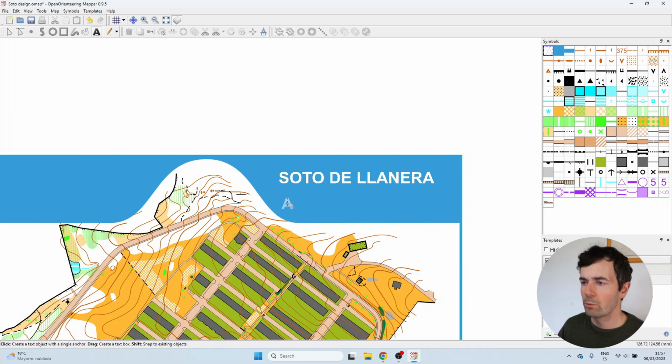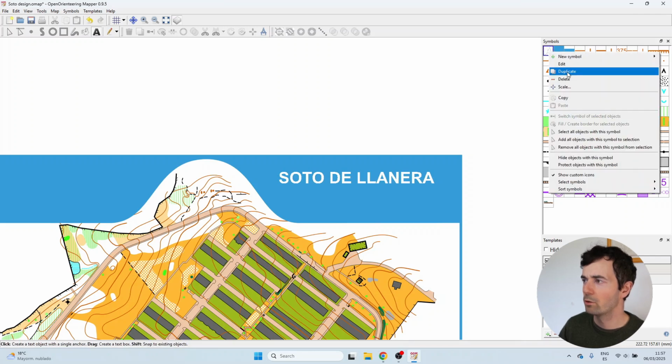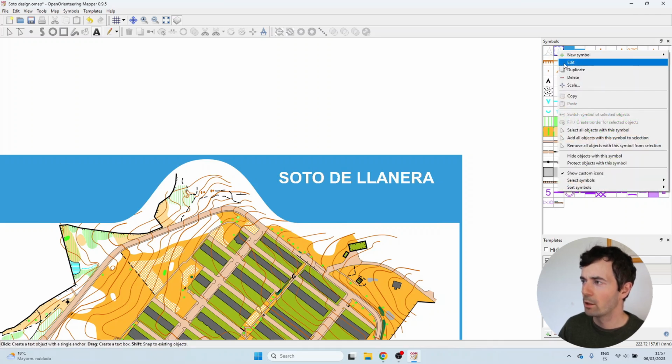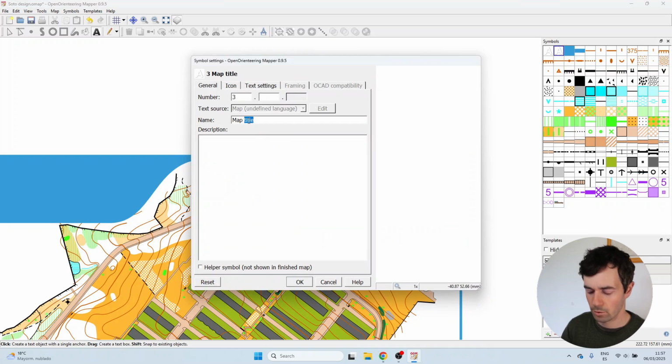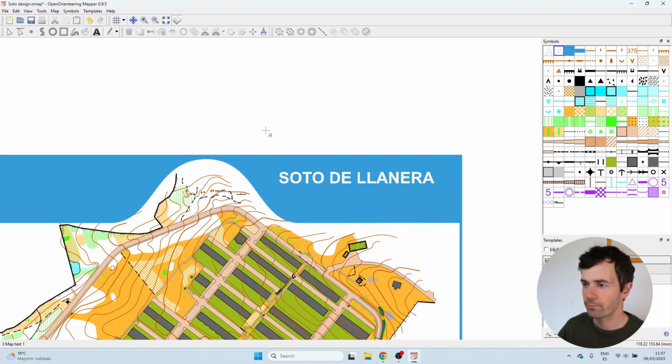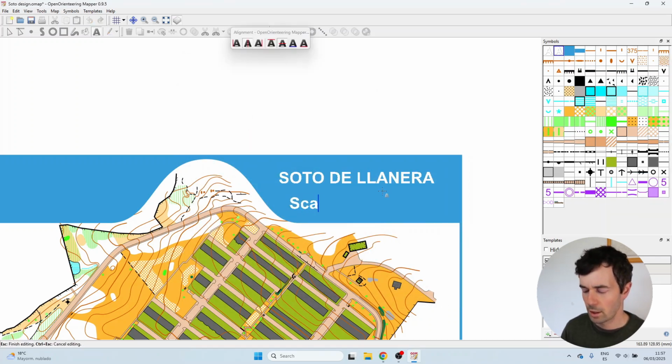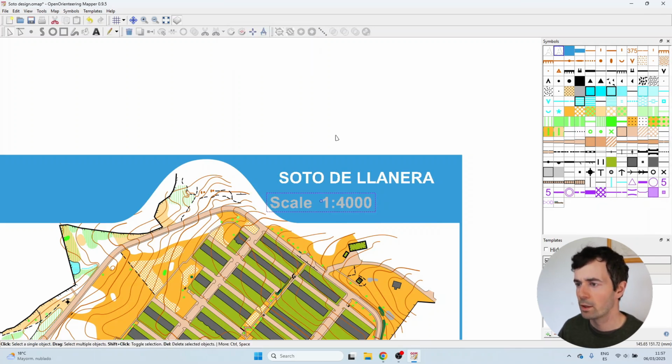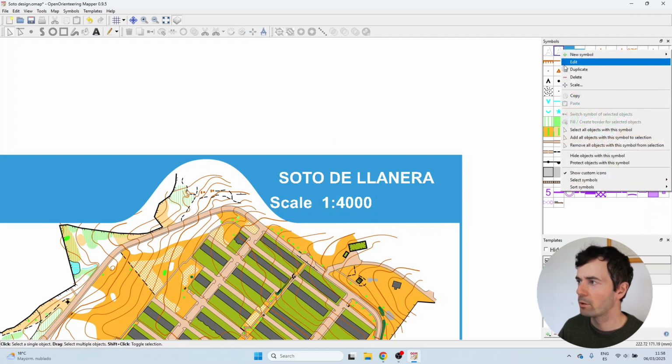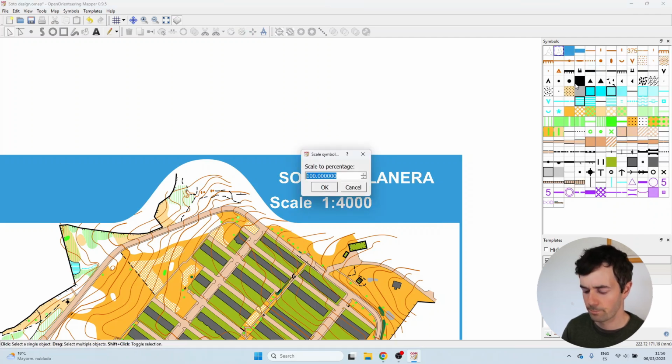So now I want some more text down here that tells me the scale and the contour interval. So I'm just going to duplicate my map title symbol, and we'll call it map text 1. And let's just write something. So that's obviously far too big at the moment, and we'll just bring it back.